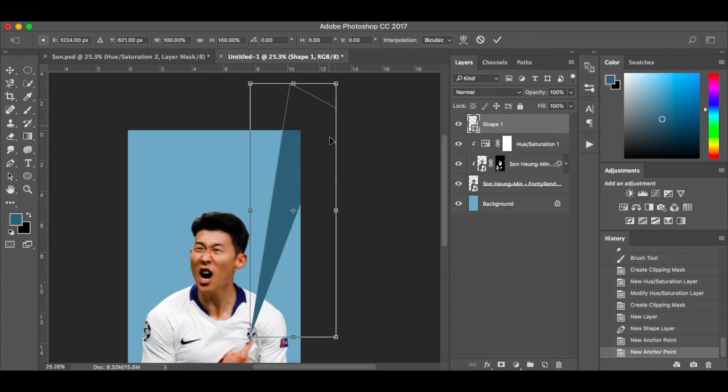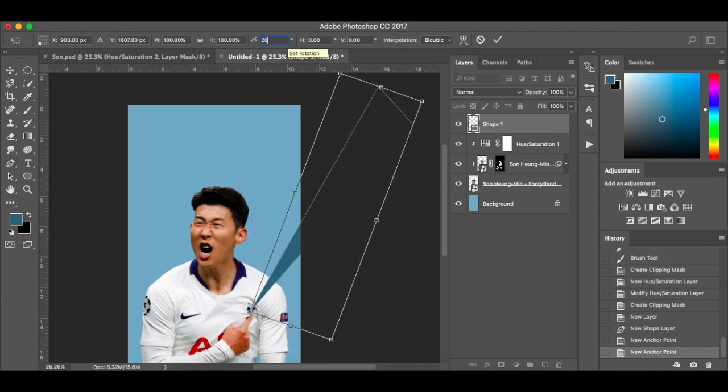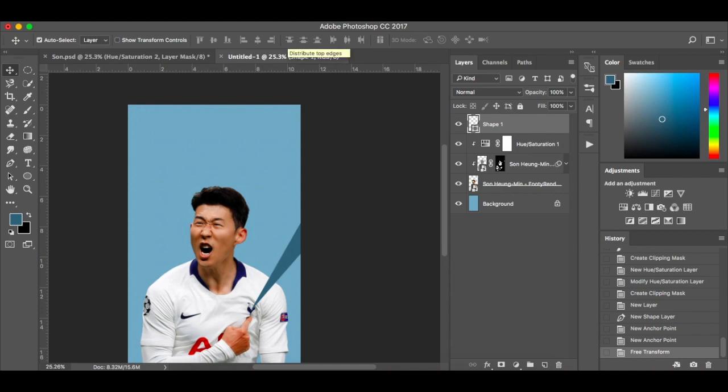So we've got our transform box up now. This middle bit is called the registration point, and what we're going to do is drag it down to the corner onto the logo. I'm going to come up to the top, and in this box up here I'm going to type in 20 degrees, and I'm going to hit enter twice. This is where I hope it's going to work first time.